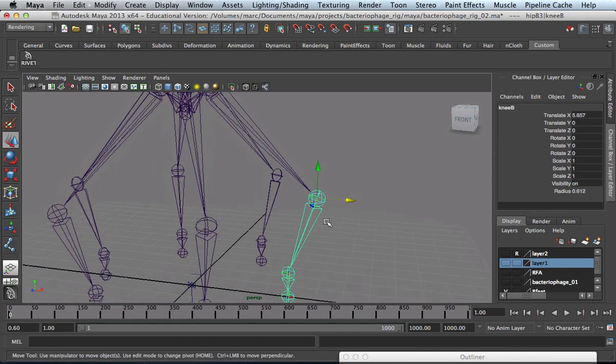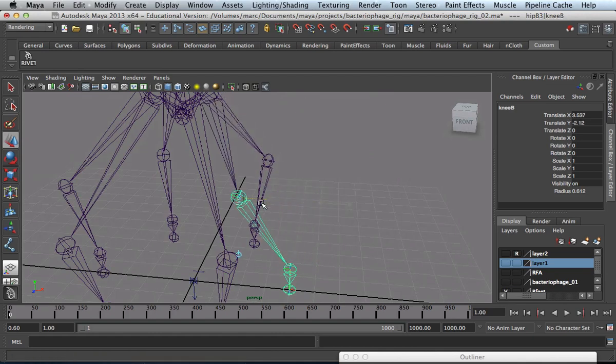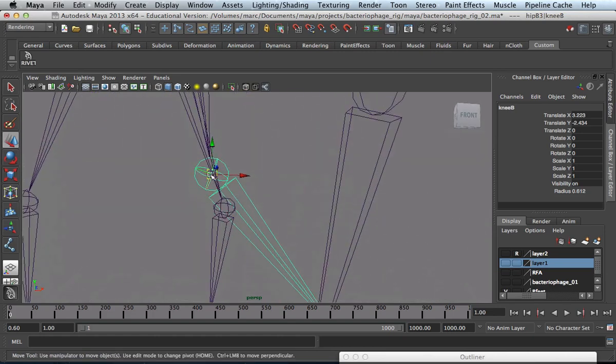But if we want to just move its position while the children stay in their position, we can hit Home on the keyboard and we can move its pivot. And it moves, but the children don't. But you'll notice now, if I go back to Home, the joint orientation is incorrect. And so the rotations will be unpredictable.